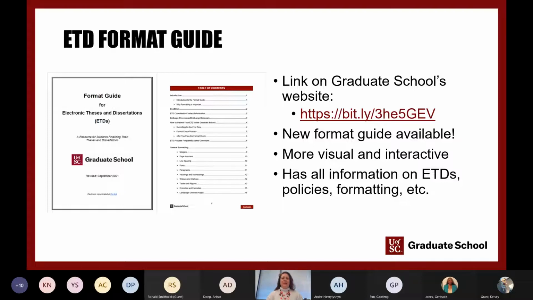This format guide is very interactive. As you can see from the table of contents listed there, all the items are laid out, and you can just click on them, and there's a little box at the bottom of every page that says contents, and you can click on that and it'll take you back to the table of contents. That way it's just easier to access on your computer. I personally don't like to scroll through things, so I just tried to make it easier.